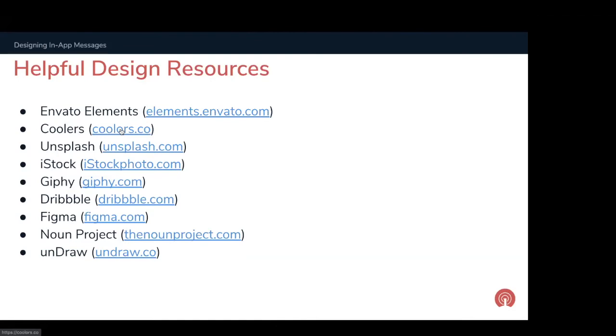Coolors is what we looked at for colors. So if you're generating a color palette and you want to make sure you have some nice colors that work well with each other, take a look at Coolors. Unsplash is for royalty-free photography. So they have a lot of nice photos if you wanted to use a photo. iStock Photo is also royalty-free photography, except it is paid. Unsplash is free, iStock is paid. Giphy is where I would find a lot of GIFs, so animated GIFs.